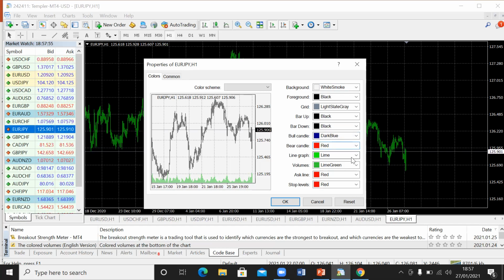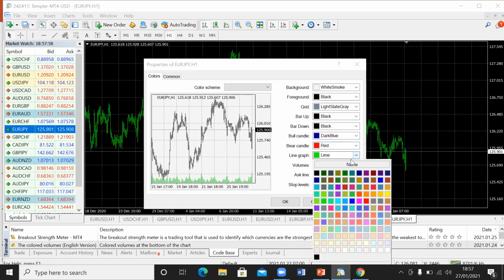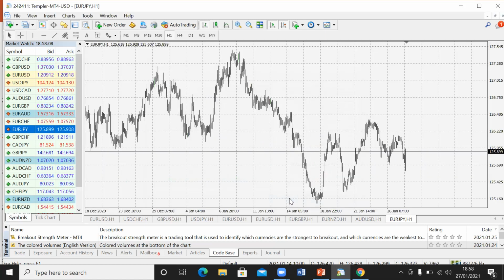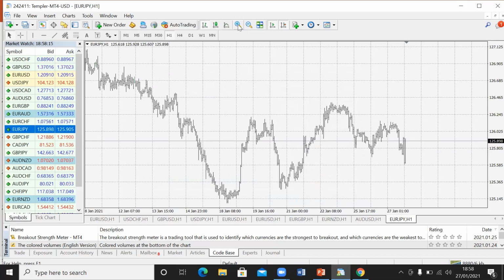Then the line graph needs to be green, not lime. Let's make it green. And then the volumes, we leave it lime green, ask line red, stop levels red. Yeah, like that. So we're not going to interfere with that. So this one is zoomed out. So if you zoom it in, let's try.